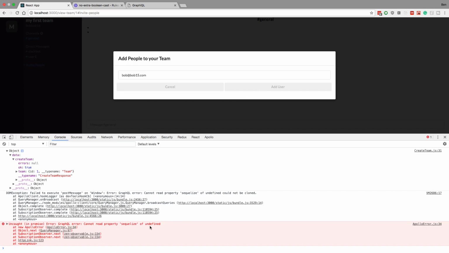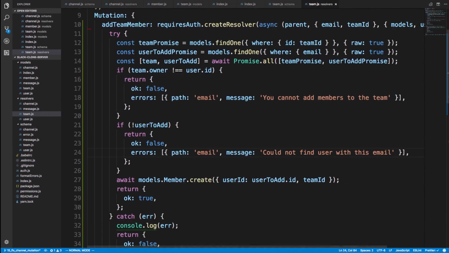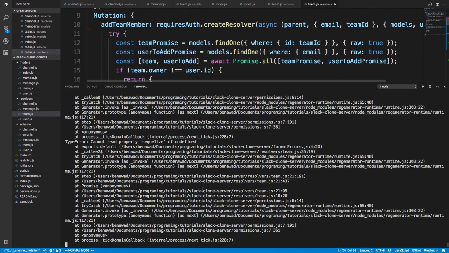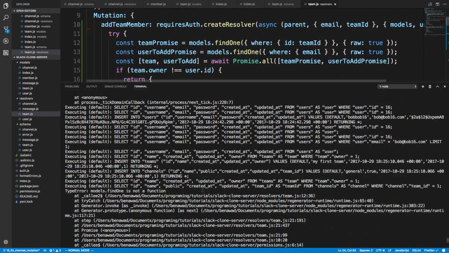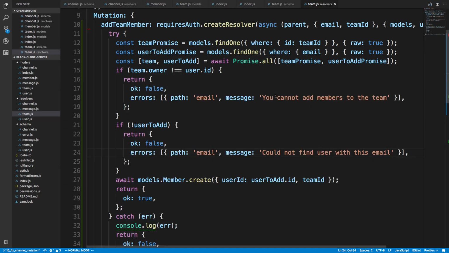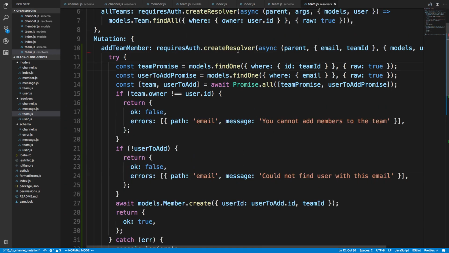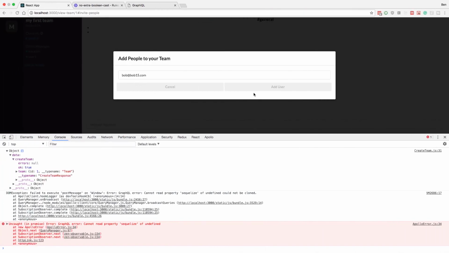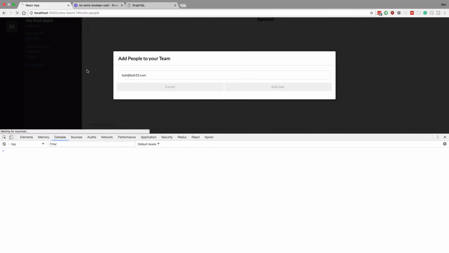Cannot read property Sequelize of undefined. So I'm going to come over here to my server. Something went wrong with the server. We can see what our logs is. Models.findOne is not a function. So here, this should be team, and that should be user. I just forgot to specify which model we were looking at. So let that rerun. We'll refresh here.